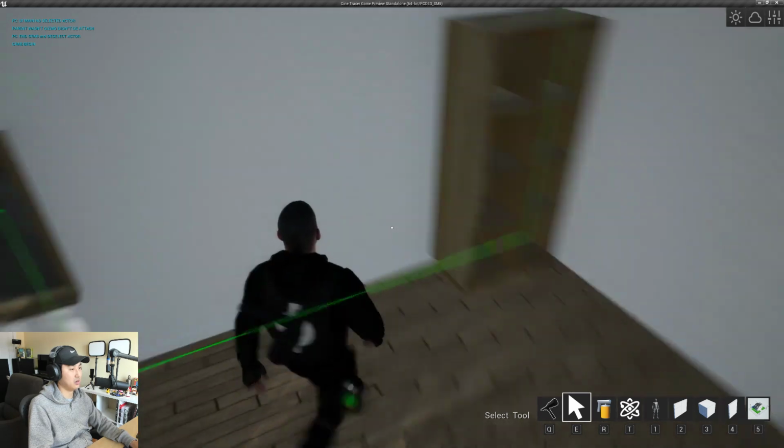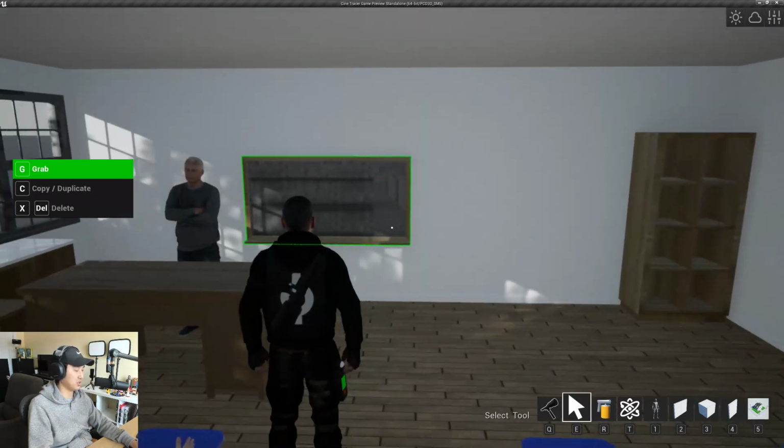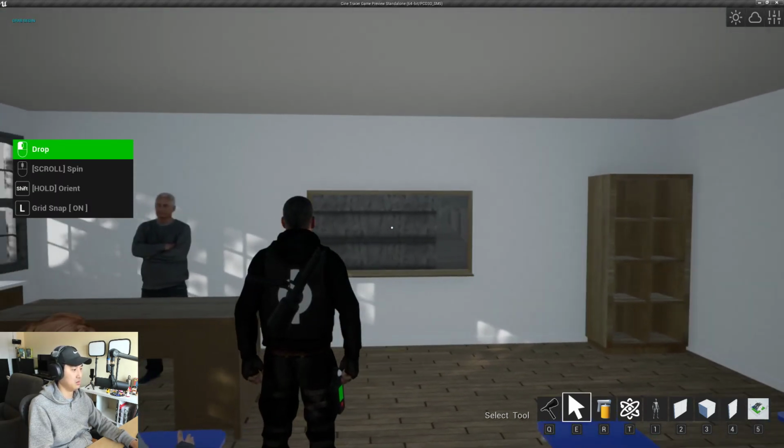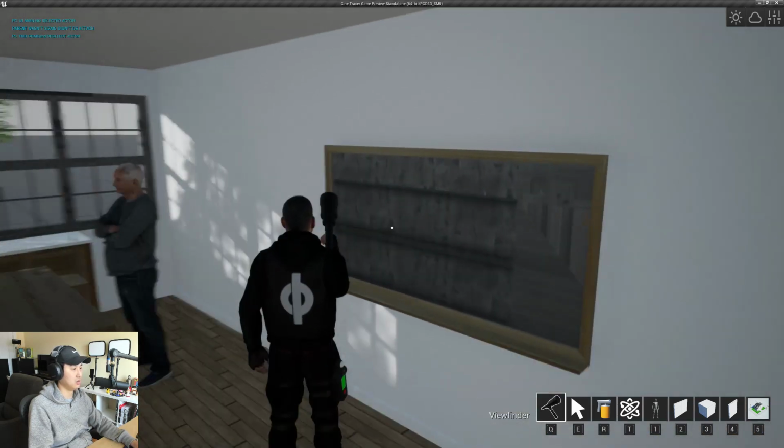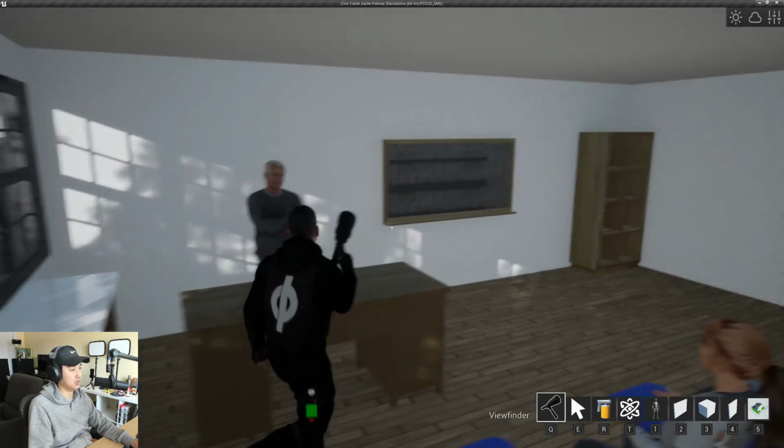Like he's more, like the board's more centered in the room. So it's a little bit small maybe. It's like this, right? So I think the board goes there. That's an itty bitty blackboard.